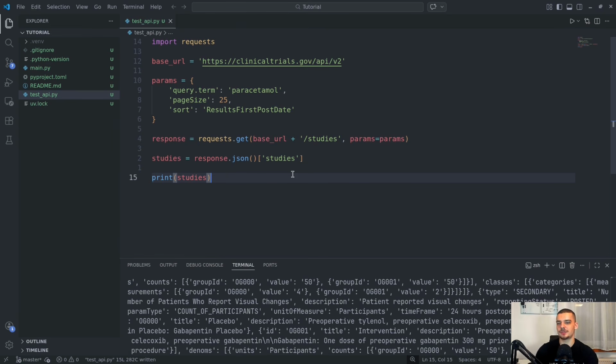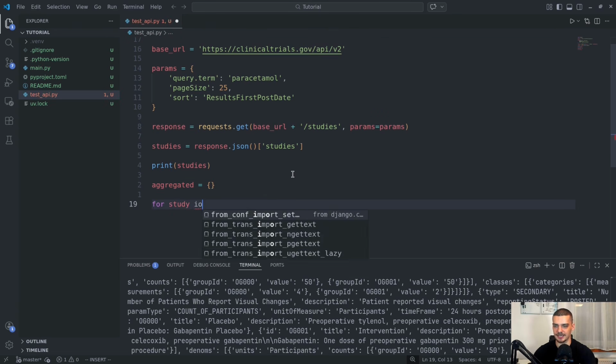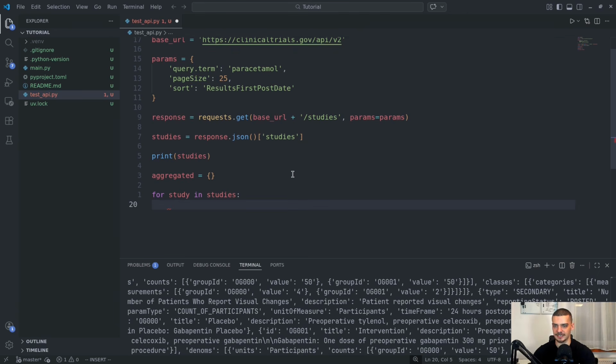But basically what we want to do is we want to aggregate the side effects. So if we find 5 studies and all of them tell me that a certain drug produces headaches, I don't want to have 5 times headaches. I want to have 1 time the symptom headache, and I want to have the aggregated probability. So how often does it occur? Because of this, I'm going to say aggregated is equal to an empty dictionary. And then I'm going to say for study in studies, iterate over the individual study objects. And there we're going to get the information.